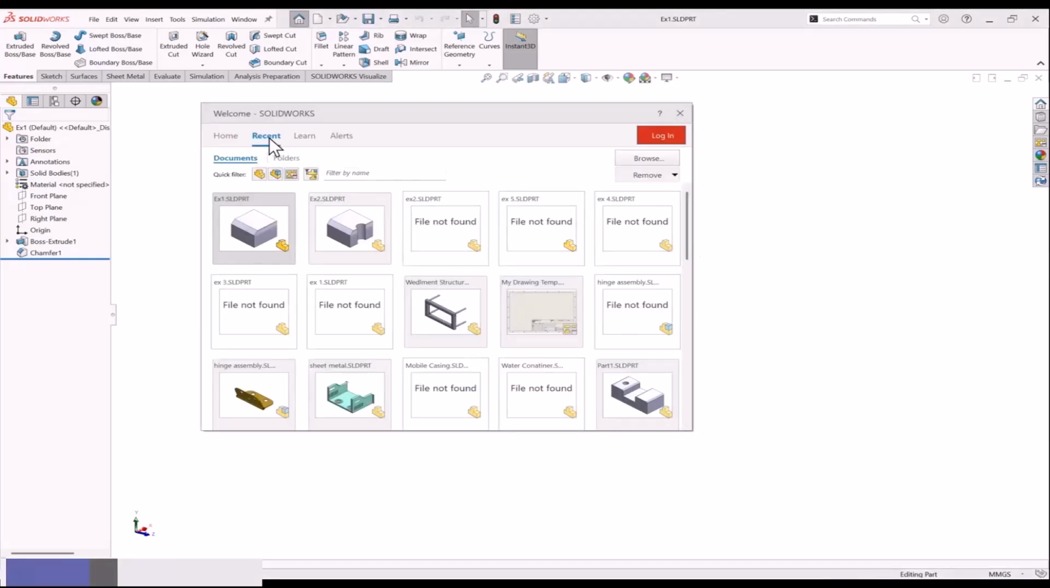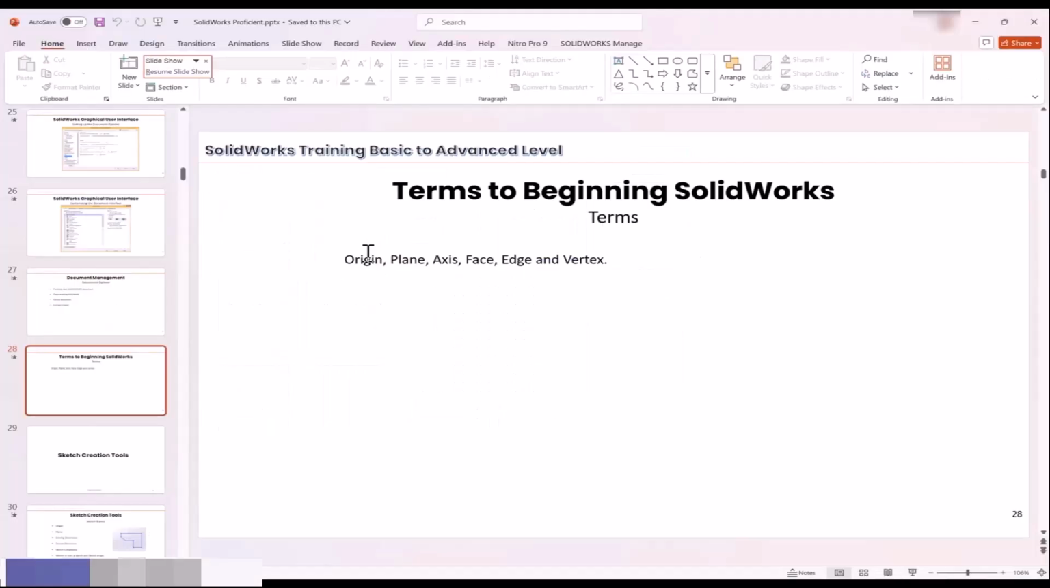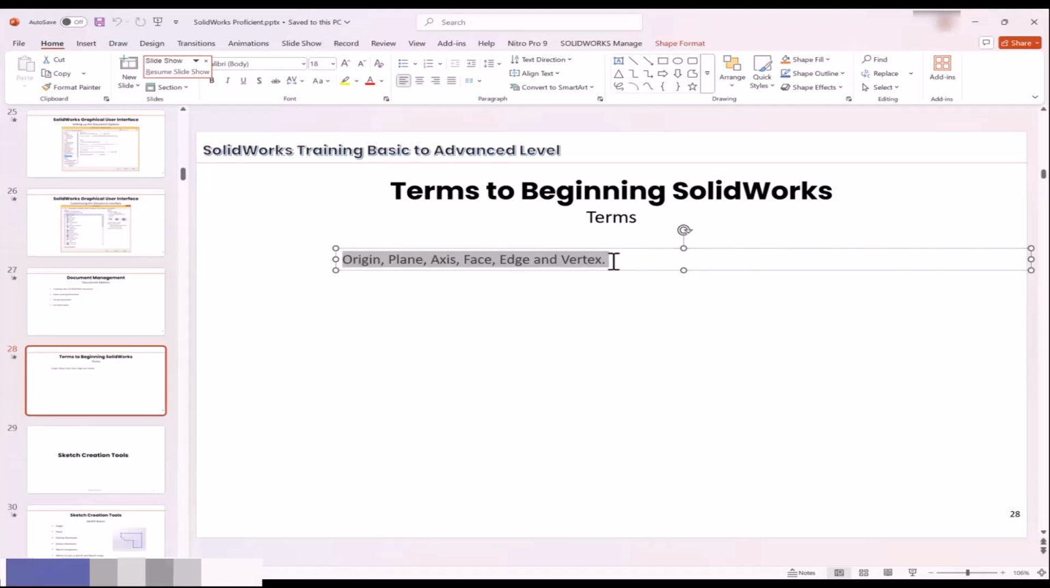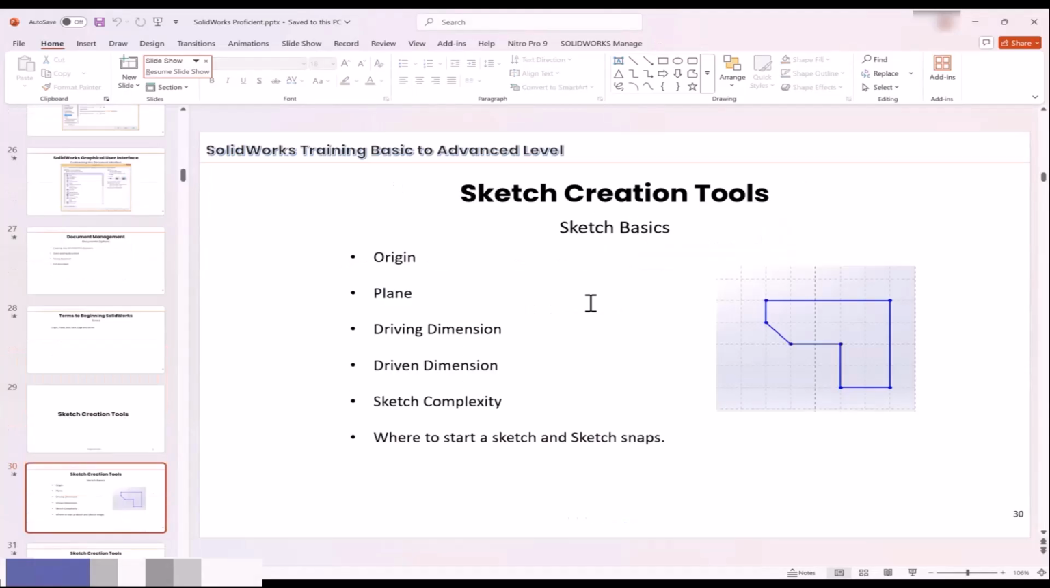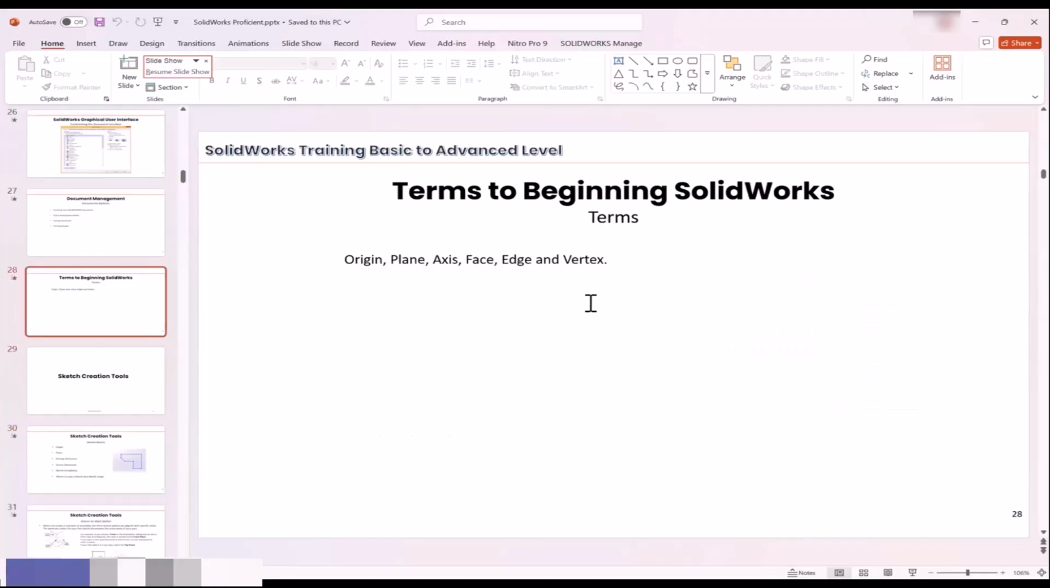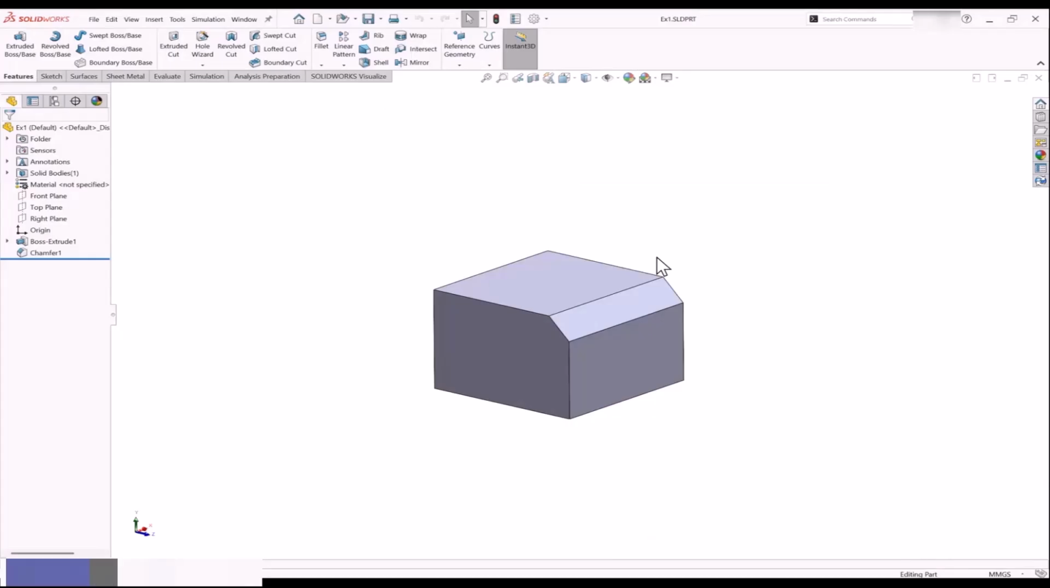Okay. Now let's understand some of the basic definitions. We have plane, origin, edge, vertex, face. What are these terms actually? Because in AutoCAD we don't hear about these things, right? But when we work with this software, we have to deal with these things.